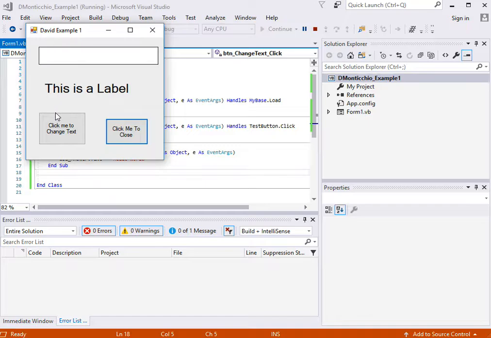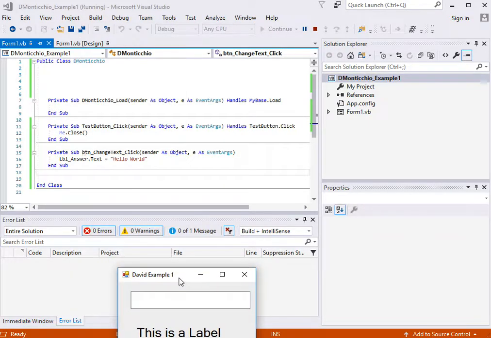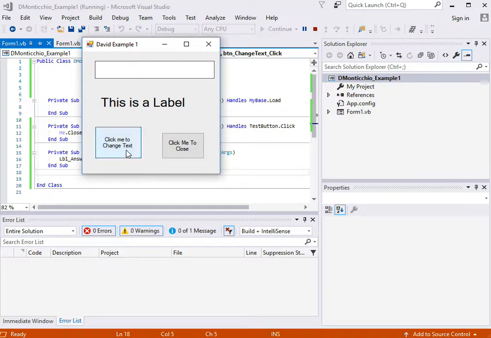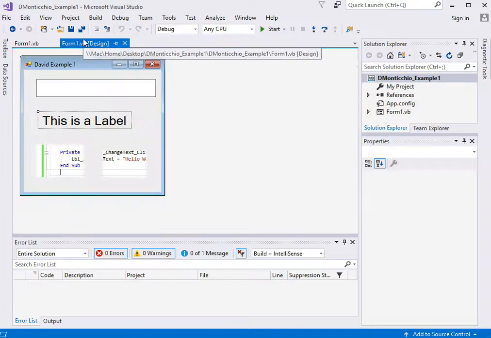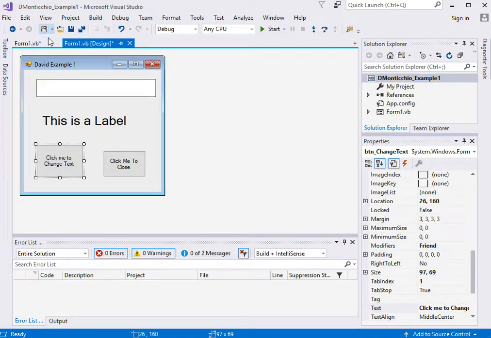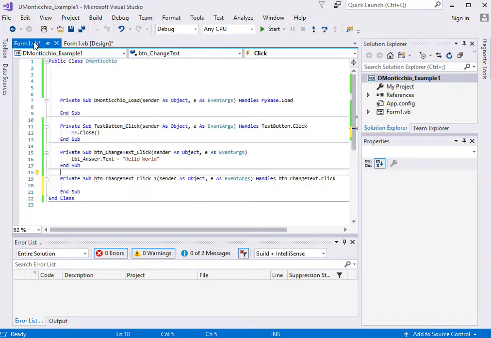And now, when I click this, it should say, oh, obviously it didn't work. So, why did it not work? LBL answer text, change text.click. Because, for whatever reason, handles button click was not on that.